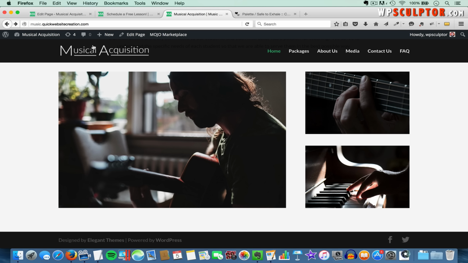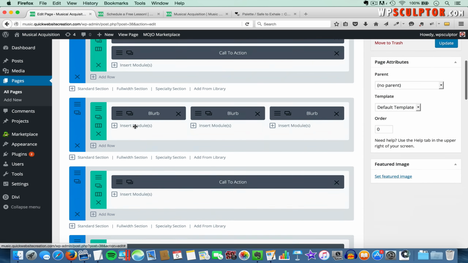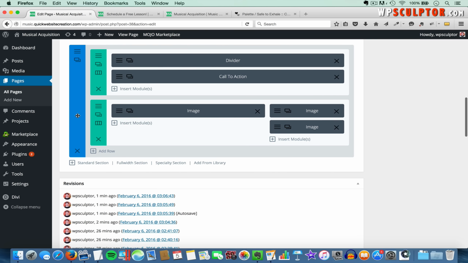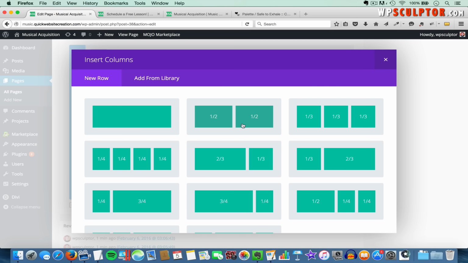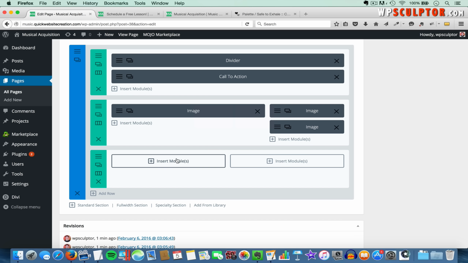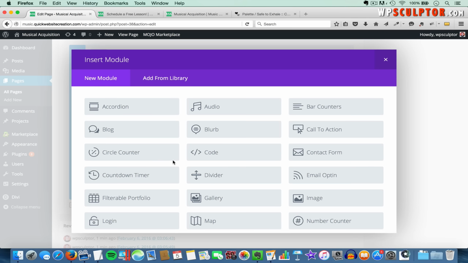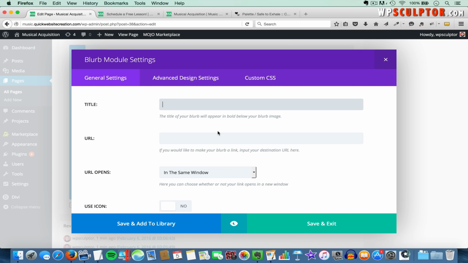So let's go back to the back end and we'll scroll down. And of course, within the same section, we're going to click on Add Row, and we're going to choose the 2-column row where they're evenly spaced. So we'll click on that option. And then I'll click on Insert Modules here in the first column, and I'll find the blurb module and click on that. And for this first blurb, I'm going to give it a title of Group Lessons.